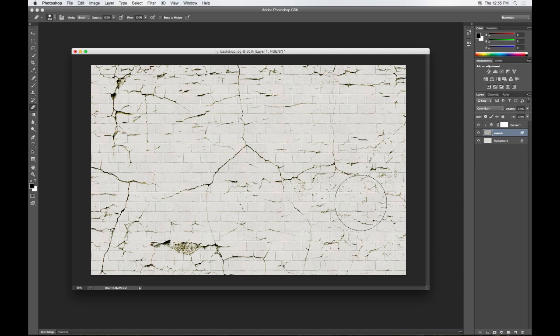I can change the size of the brush by pressing the square brackets. They're right beside P, to the right of the P. You can press those. That will change the brush size of whatever tool you have, be it your brush, your eraser, clone stamp as well. All of those things. You can change the size of your brush with brackets. All right, really convenient. And you can just erase that, right?